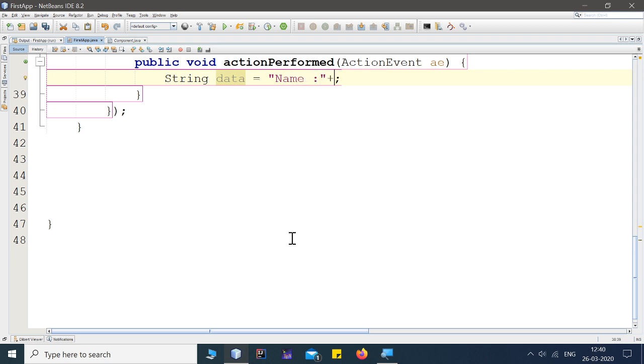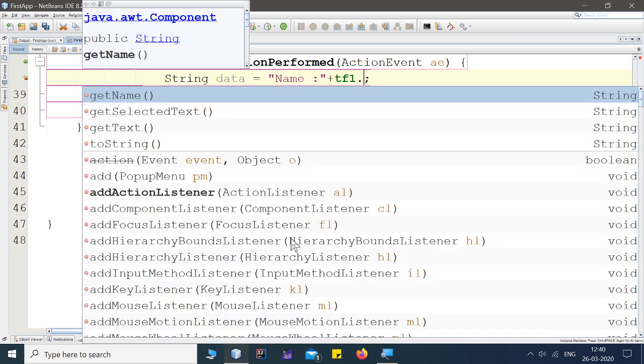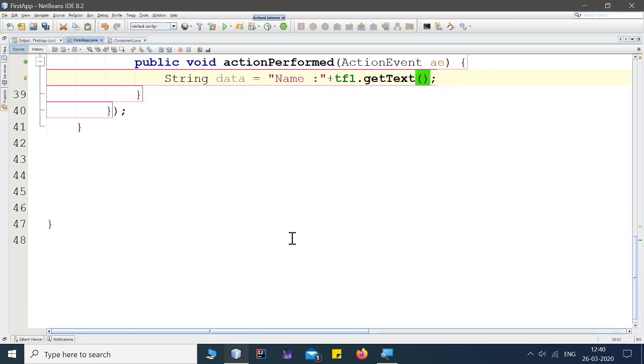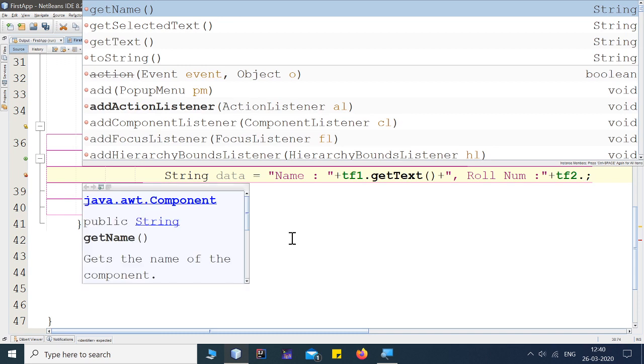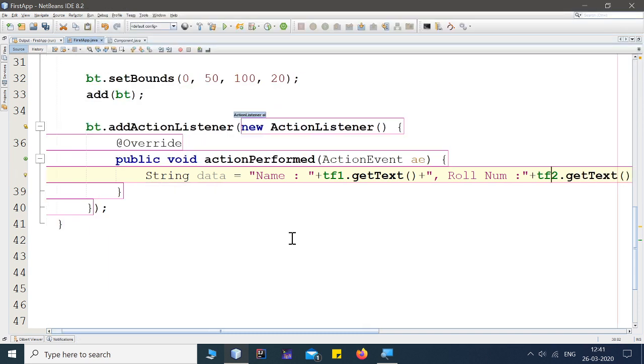The name is coming from TF1 dot getText, which will get the text stored inside the field. So I'm fetching the name first, and afterwards, I'm fetching the roll number of that student, rollNum. The roll number will come from TF2 dot getText. I hope everything is correct.